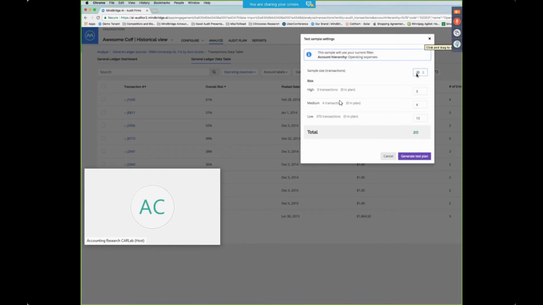What the system will do is it will naturally select anything that's in high risk based on the algorithmic view of risk. Take 60% of the medium, up to 60%, and then the balance out of low. So this generates a much more intelligent sample for you because it's automatically targeting high and medium with a slightly stronger weighting than low.